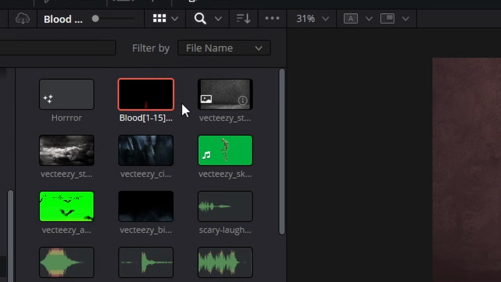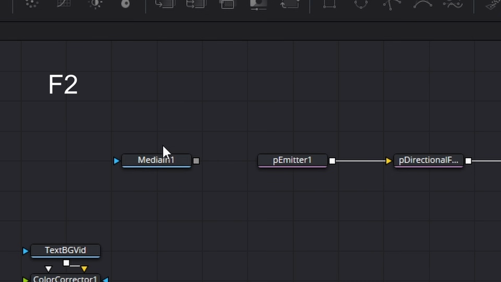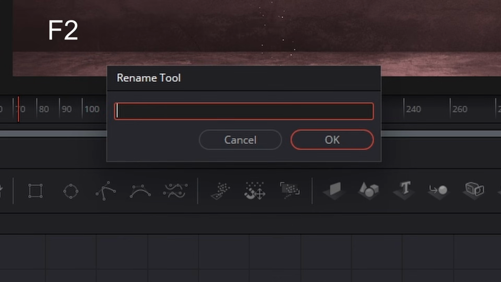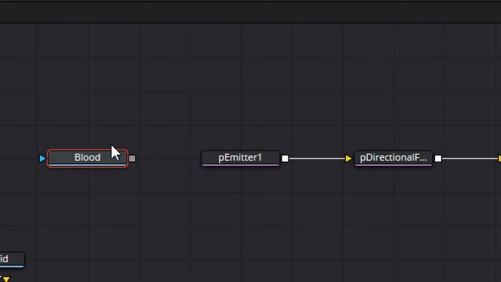They are not the best in the world, but we can do better. I actually created a blood particle just using Affinity Photo. It'll be available for download with this project, and I'll leave a link to it in the description below.